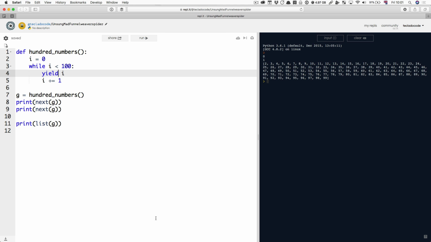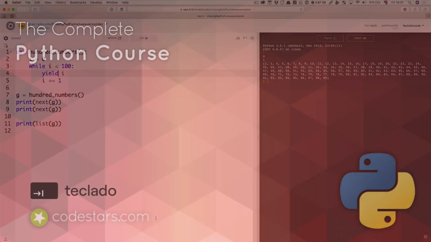I'm confident that generators are going to be something that you are going to need in your Python development, particularly as we move on further in the course.